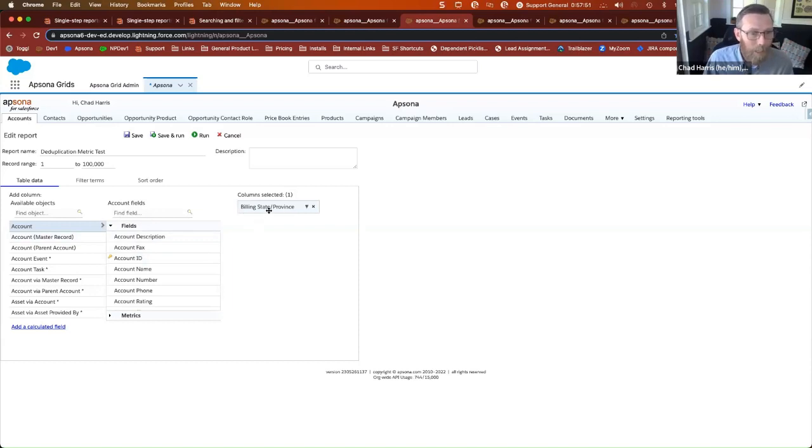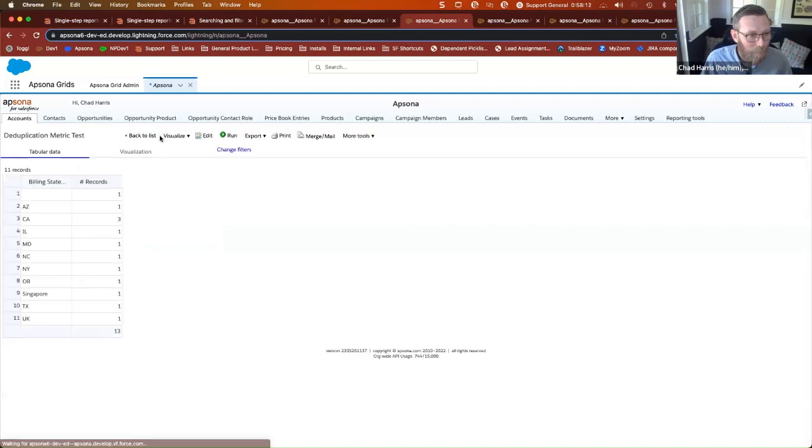So I've got my billing state, and remember, we're going to get a return that's deduplicated by billing state. So if there's 10 states represented in my org, I'm going to see 10 rows. That doesn't mean there's 10 accounts. Metric field, number of records. This is kind of just an out-of-the-box thing you throw on here, and the metric field is going to run on every unique row of data. So let's see what it looks like.